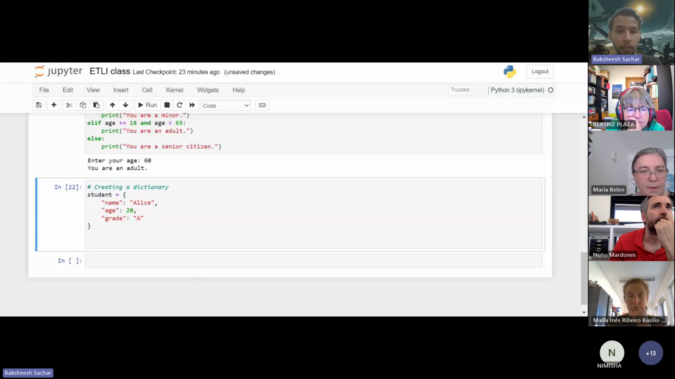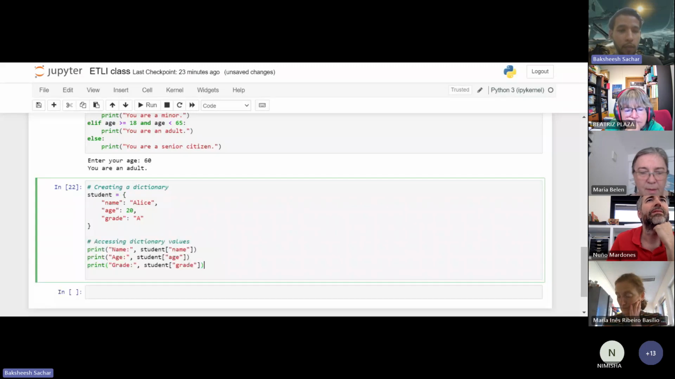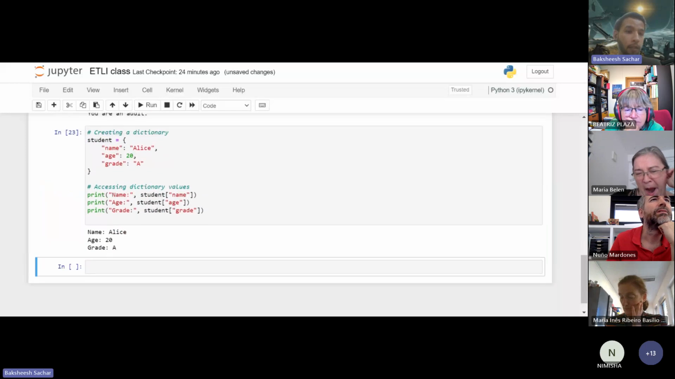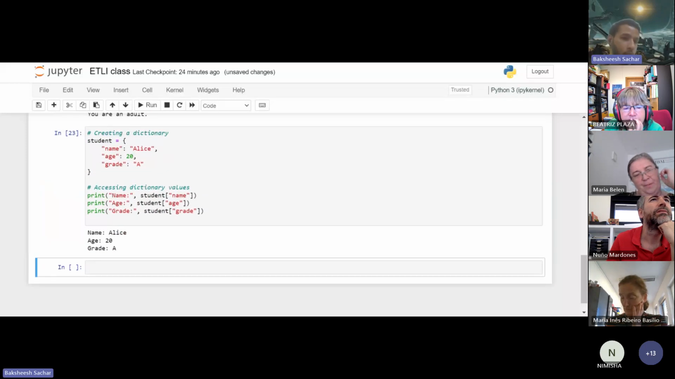With this, I can ask Python to look at the different dictionary values. As you can see, this is a dictionary, and I now want Python to access it. Now if I run it, Python has told me that the student name is Alice, age is 20, grade is A. So I am asking Python to read it through a dictionary.